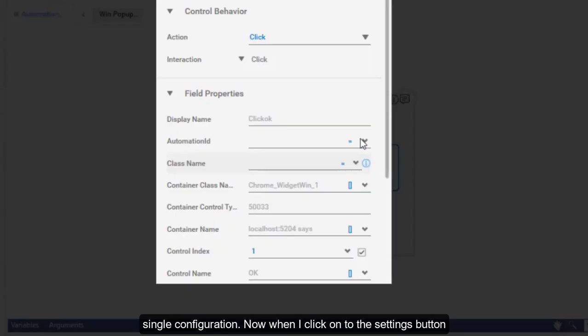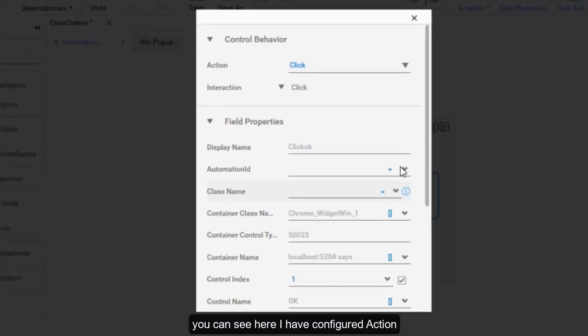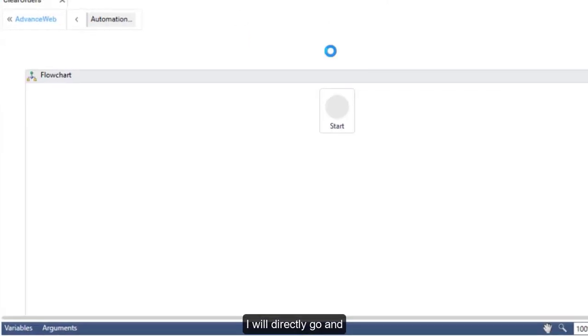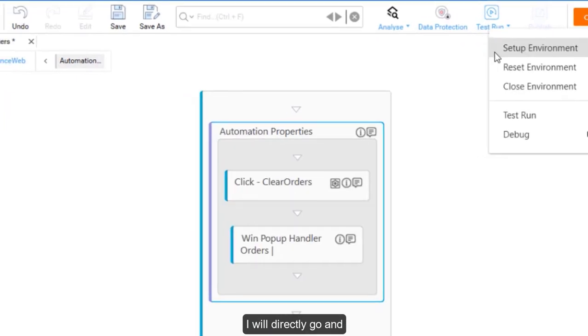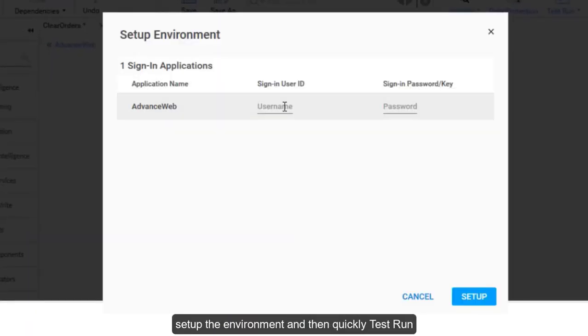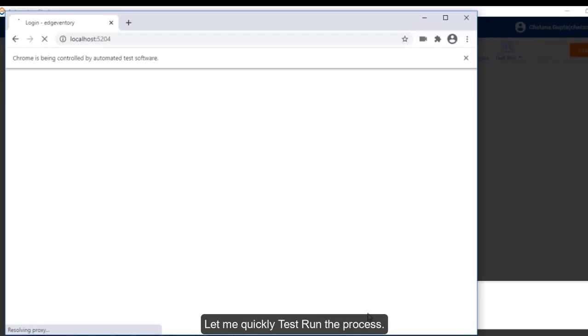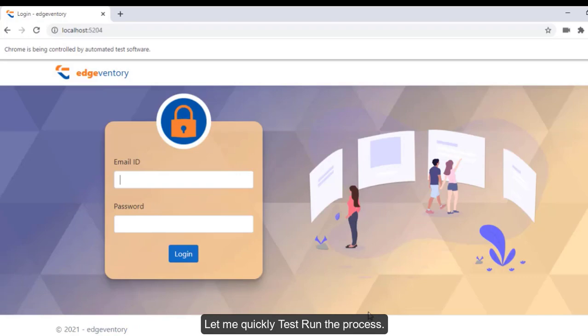Now when I click on the settings button, you can see here I have configured the action as click action over the OK button, and the control ID, the container name, the control index, everything has been captured properly. Now what I will do is directly set up the environment and then quickly test run the process. In our scenario, it should actually click on the OK button of the pop-up. So let me quickly test run the process.